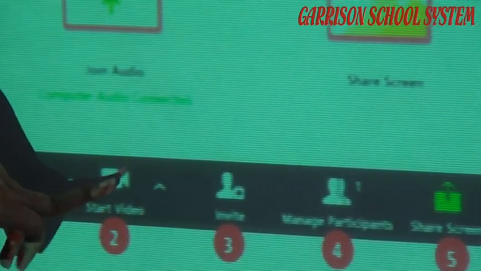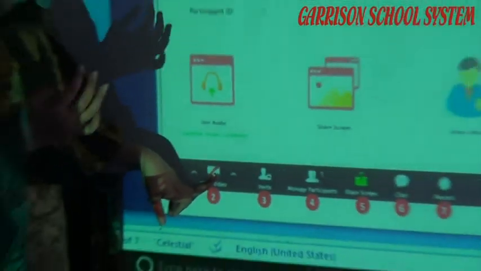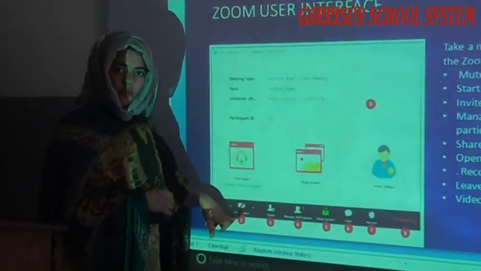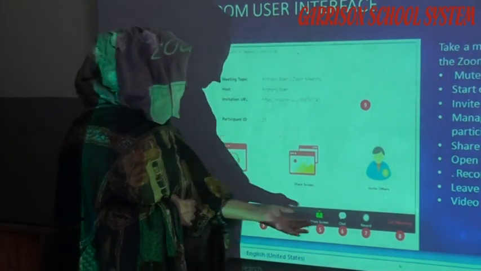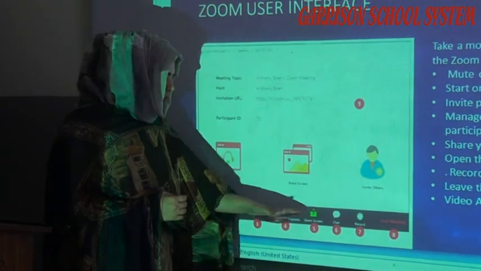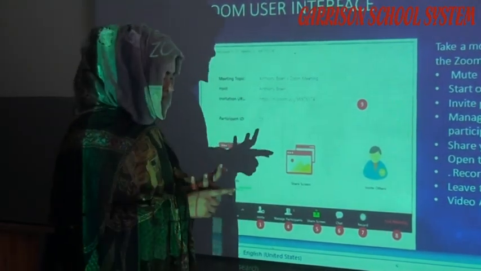And after that there is this video. If you are comfortable with sharing your video, you can share it, but if you are not comfortable with sharing your video, you can also close this app as well. After that, there is a chat box, there is some other stuff which you are not going to use. You just have to look at three things.